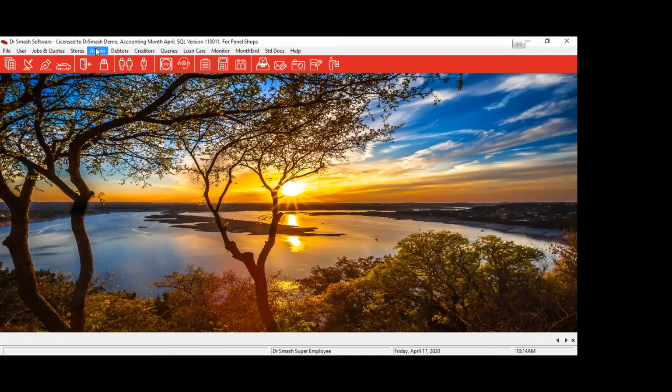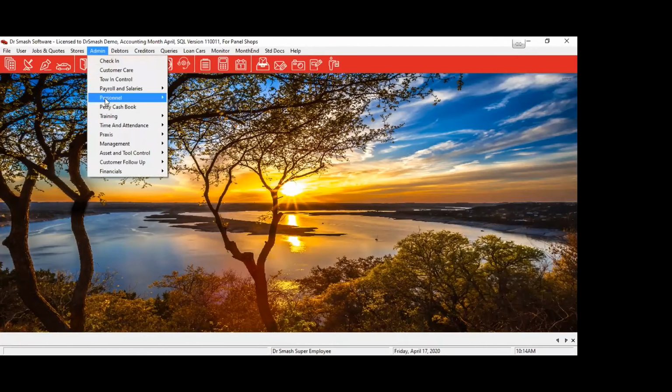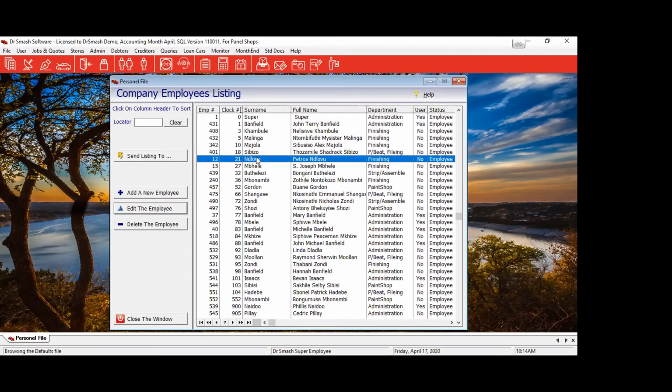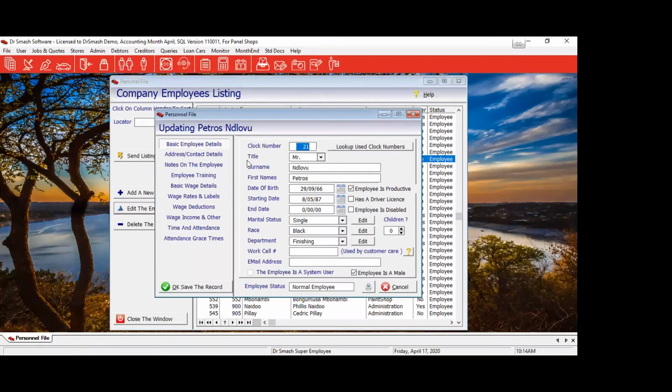The first thing you need to do with your payroll is you have to go into your personnel, current company personnel, and actually add staff members onto the list. I am going to go into Petros. I double click on Petros. I'm editing instead of actually adding, just so that I don't take up too much time by having to type.